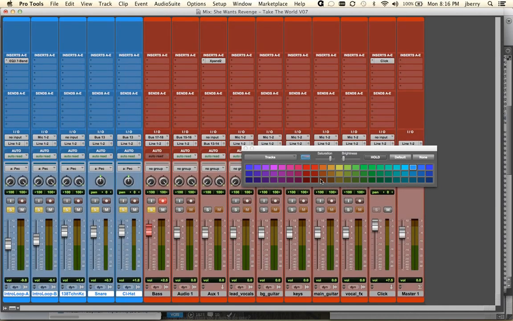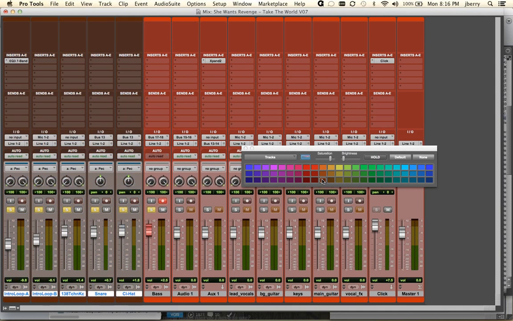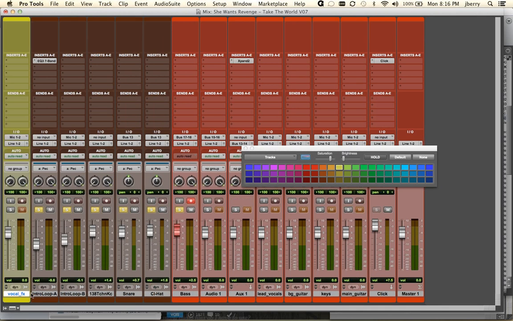So I'm going to go ahead and make mine brown for right now. You can change yours to be whatever color you want. I typically am going to make vocals yellow because vocals are very important to me. So vocals, that makes them stand out. I can see the vocal. I'm going to put it at the very top of my track.